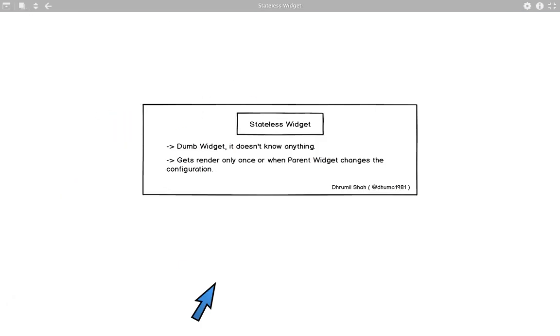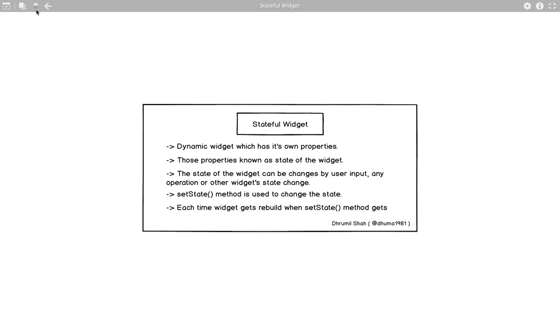Stateless widget, it's a dumb widget. It doesn't know anything. Stateless widgets get rendered only once when they get instantiated, and they get re-rendered only when the parent widget changes its configuration. That means if you want to display anything in the app which stays static throughout the application, you should use a stateless widget. Now, stateful widget.